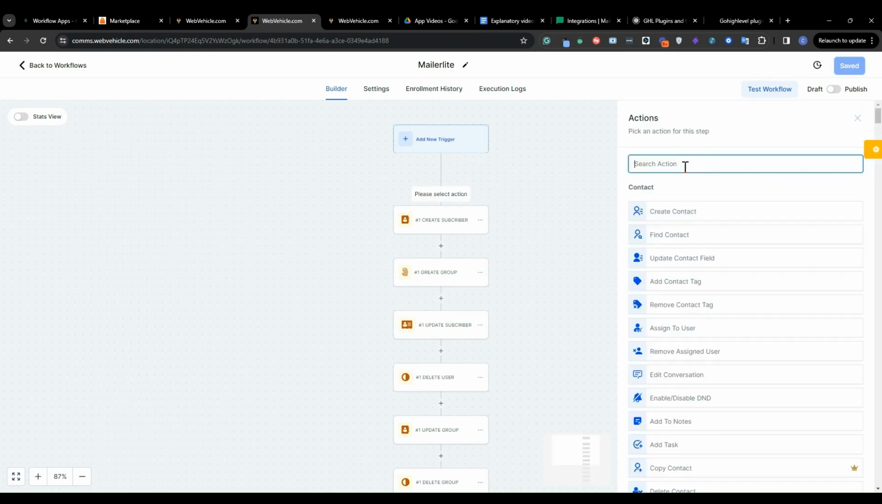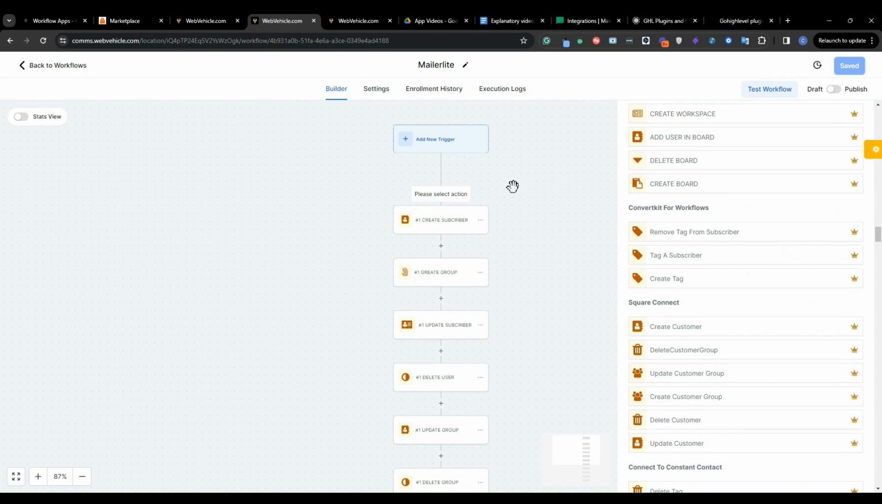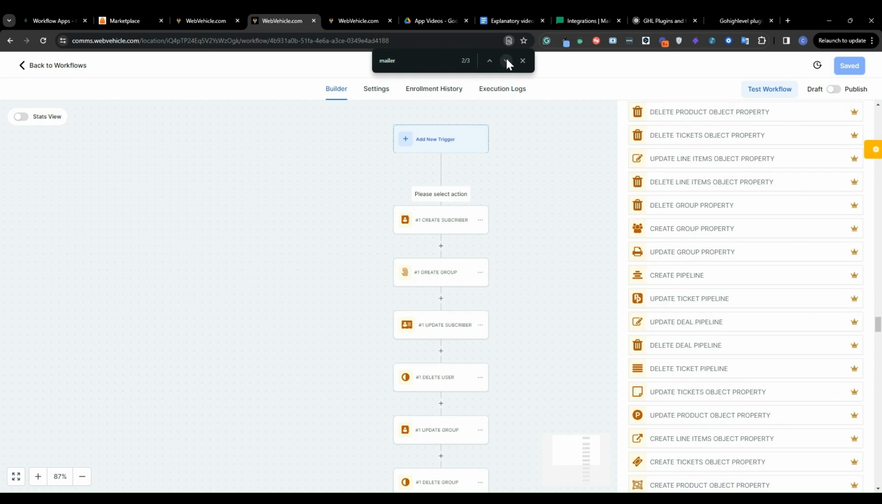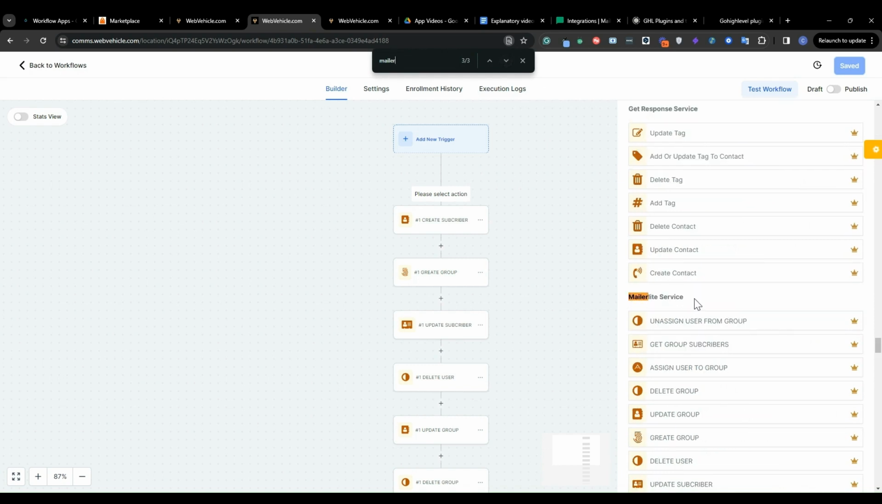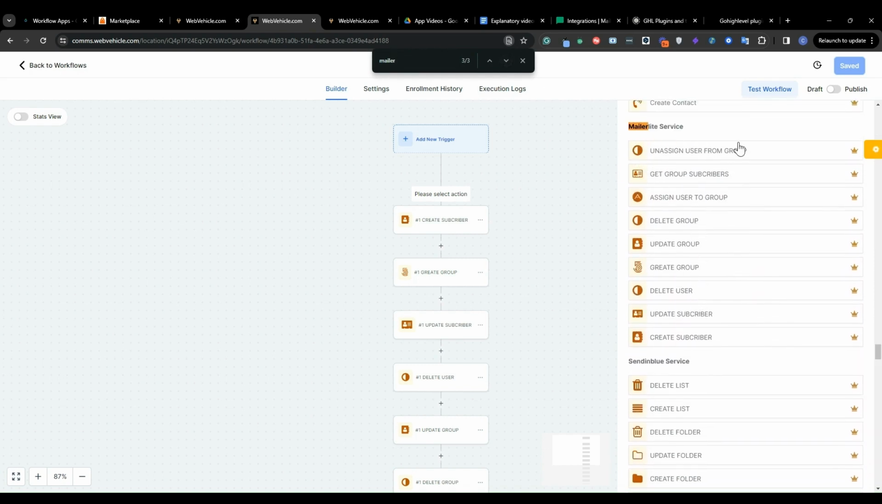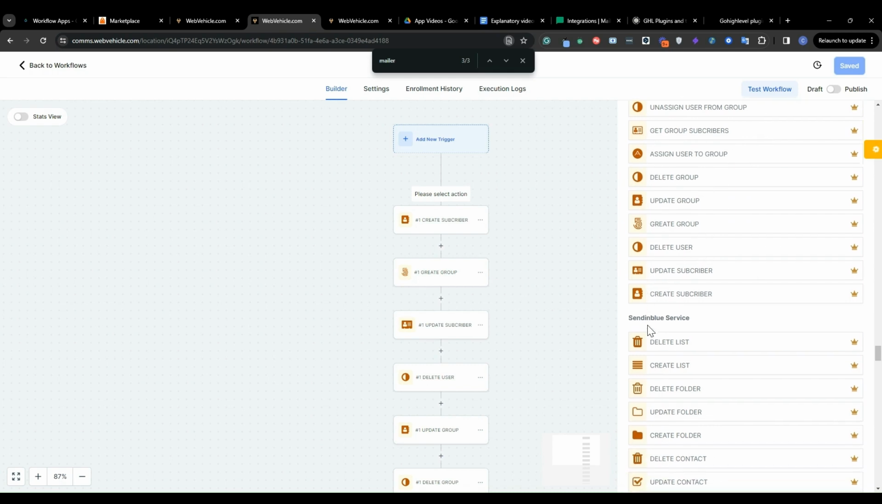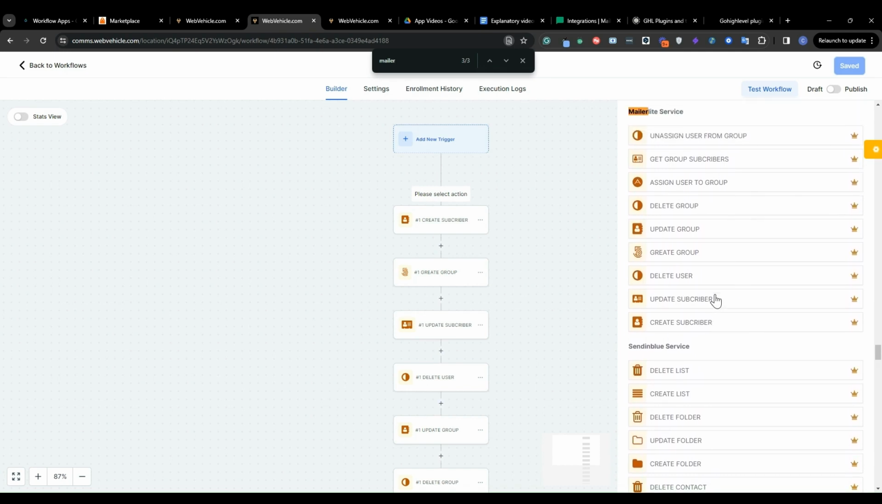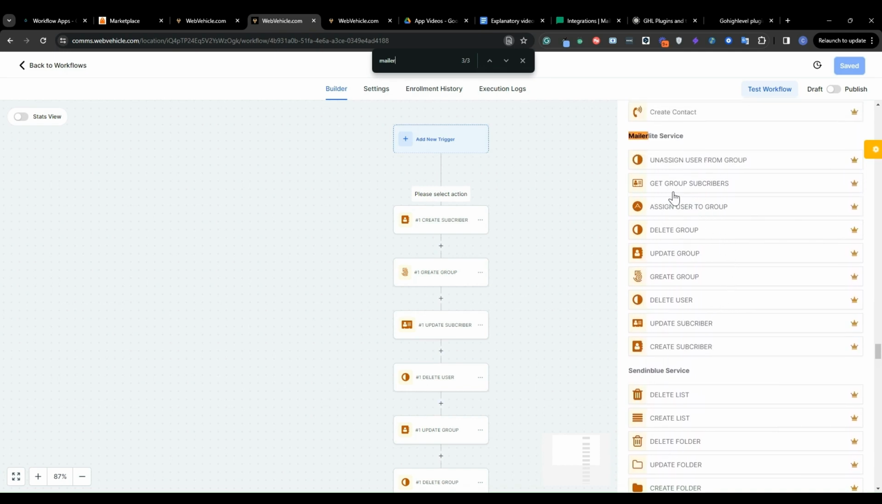You can search for any action in the actions list. I'm going to do a quick search on this. Make sure to use the MailerLite service. I'll scroll down. Yeah, MailerLite service. These are the various actions that we can have under MailerLite service: assign user from a group, get group subscribers, assign user to group, delete group, update group, create group, delete user, update subscriber, and create subscriber. These are the various actions that you can use workflows to carry out on your MailerLite account.